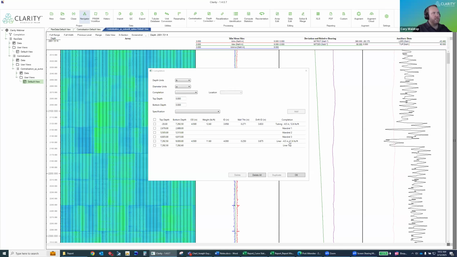It looks like there's a liner section at the bottom. It's the same OD, but a slightly different weight, which is important when you're trying to analyze the data. And then I have a few items assigned to each of these pipe strings. I have 3 mandrels and top of the liner. So in this case, I'm expecting to use those items for depth correction.